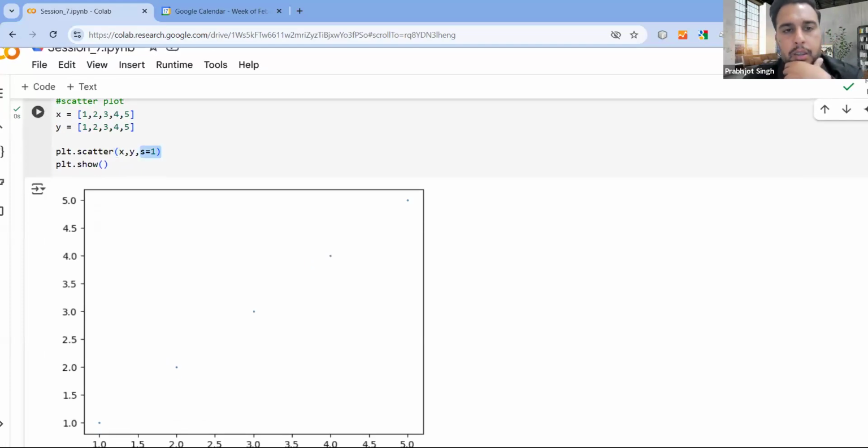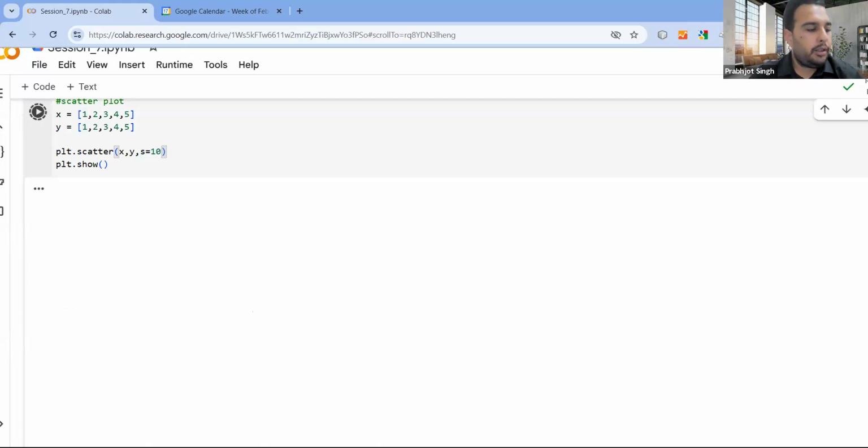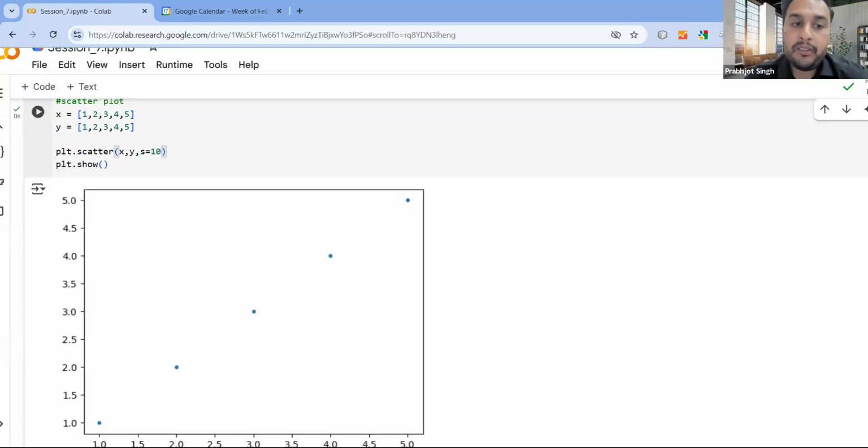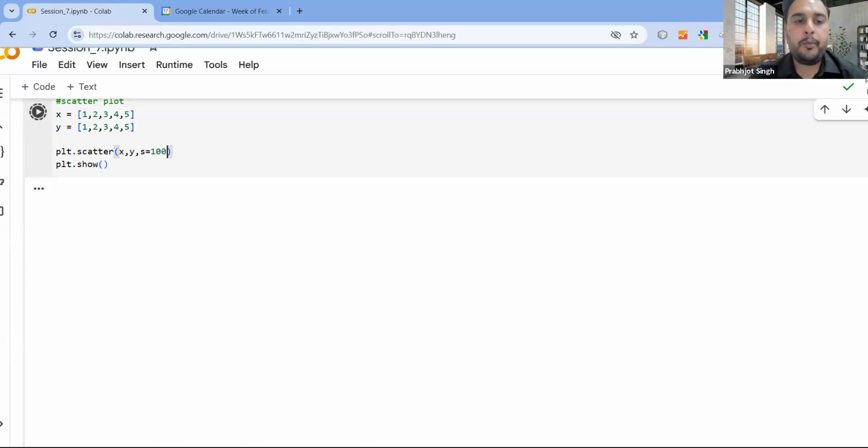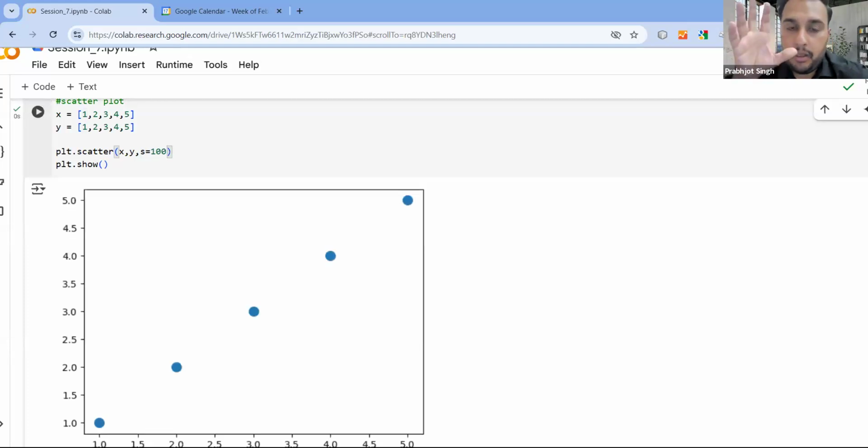Can you see? With S equal to 1, I hope you can see the points become very small. What if I use 10 here? Now you see what has happened. The points start increasing. What if I put 100 here? The size becomes bigger now. So this S represents size. That is the size of the marker, or the size of the points which are available to us.